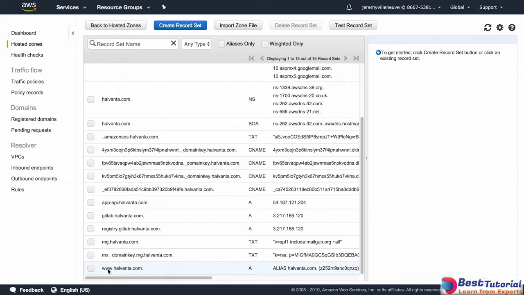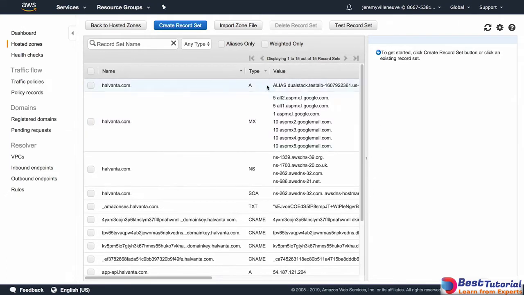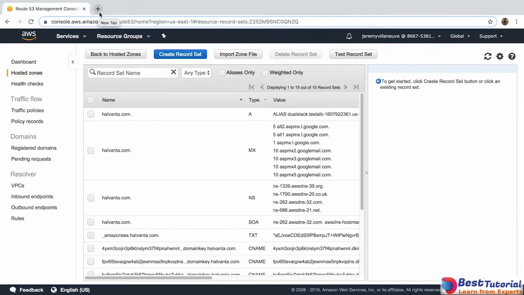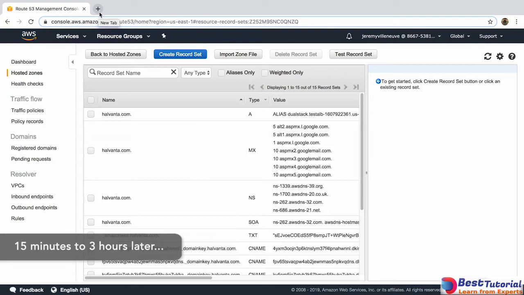So now www.halvanta.com actually points to this same record up here, which points to my application load balancer. Now, it might take a few hours for the DNS to update itself, but usually this will happen within 5 to 15 minutes.